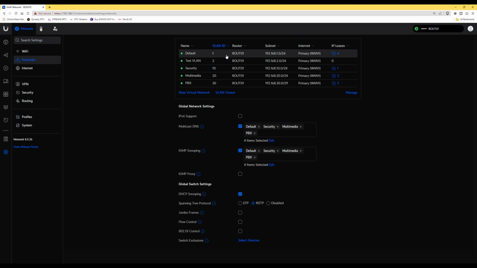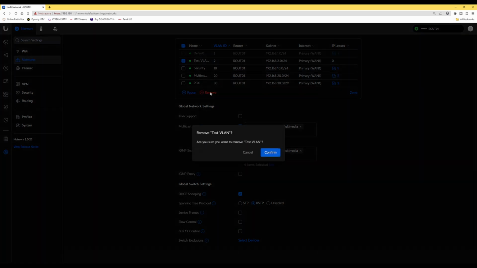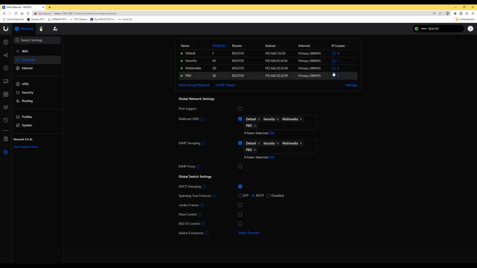So to delete the VLAN, you just click on manage, select the VLAN you want to delete, for example test VLAN. Just make sure that the devices have been moved out of the VLAN before you actually delete it. So to delete the VLAN, just put a tick in the box next to it and then click remove. Then it will confirm remove test VLAN. Are you sure you want to remove test VLAN? Click confirm, and that's completed deletion of that test VLAN.